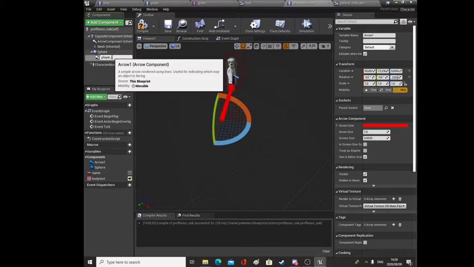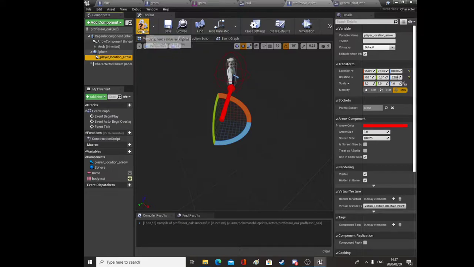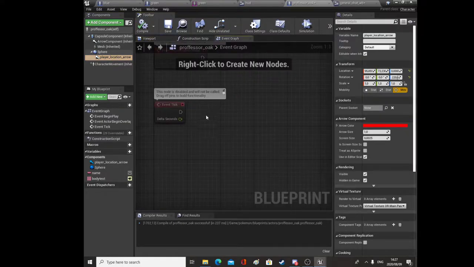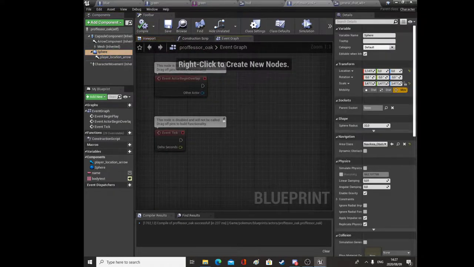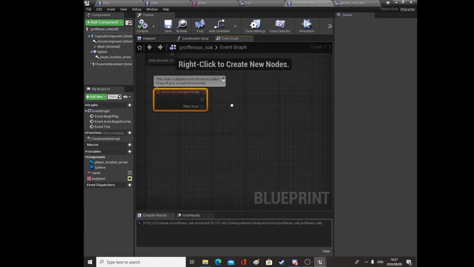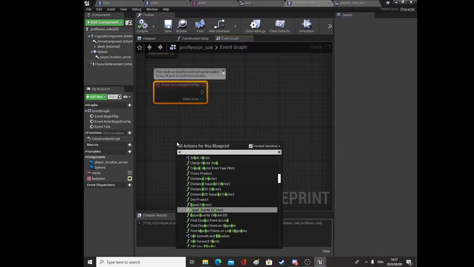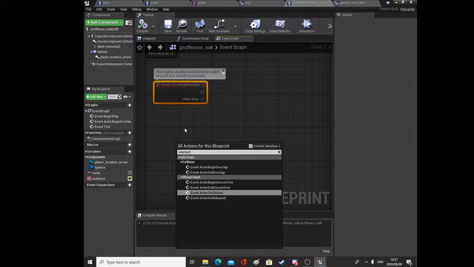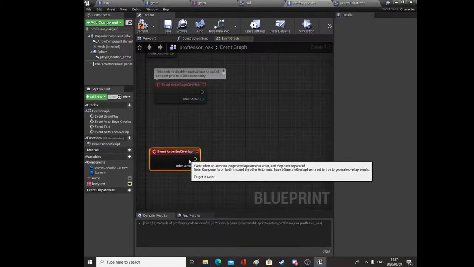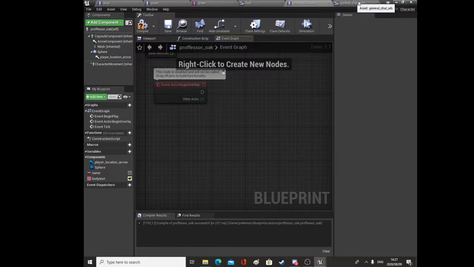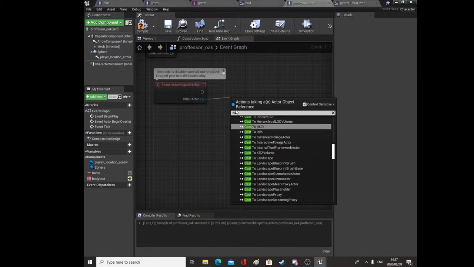player location arrow. Alright, then we'll go to the event graph and we'll grab this event actor begin overlap and make another one, event actor end overlap. Alright, well, we actually won't even do that because we'll close it out and set everything else through the widget. Okay, so the other actor is going to be us, so cast to your player base.